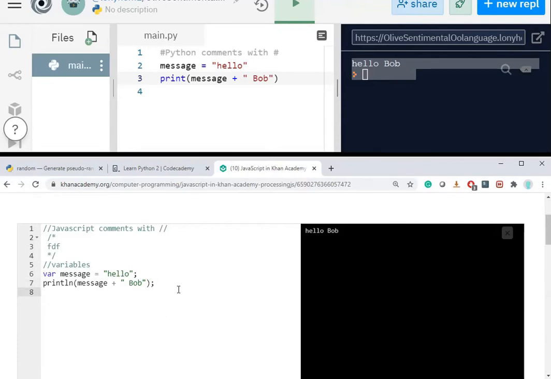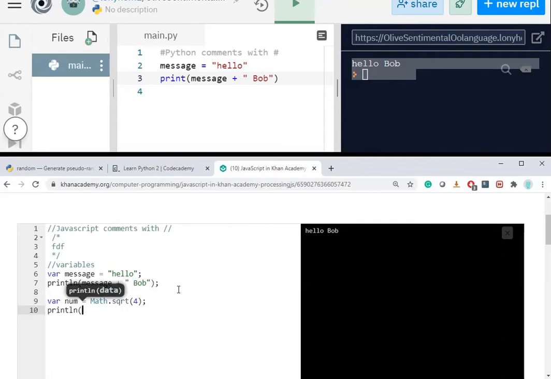Now let's have a look at the math library. Now in JavaScript, you could say, let's say we want to square root the number 4. We'll go var number equals math dot square root, sqrt, and we go 4 and print that one off.